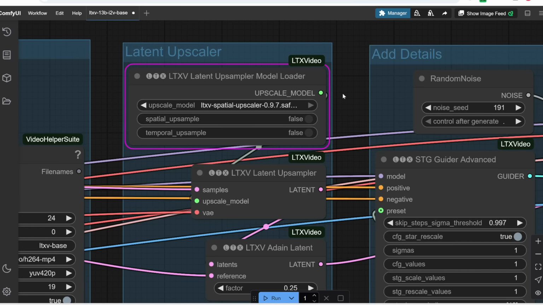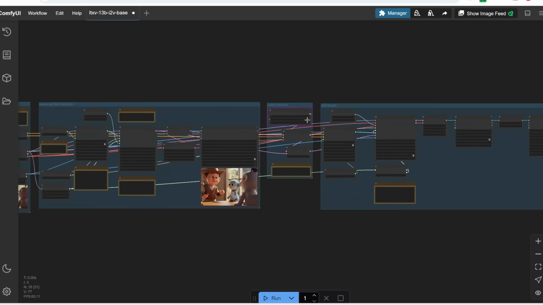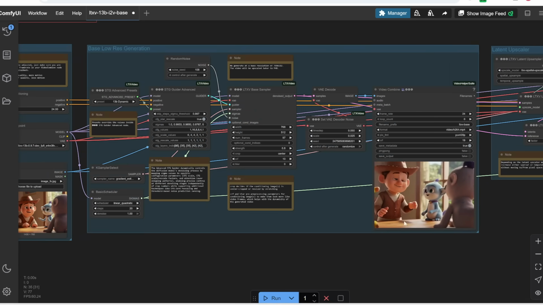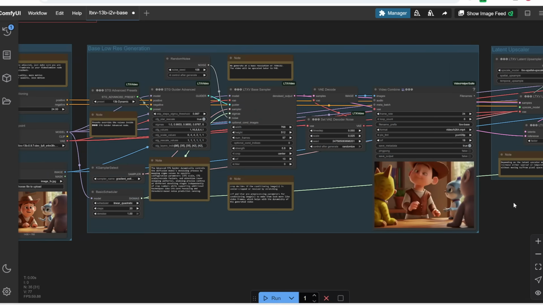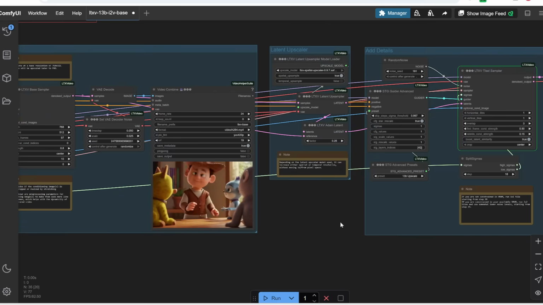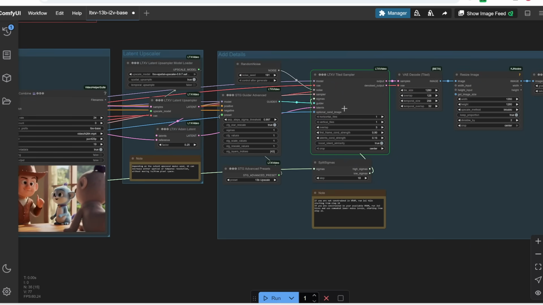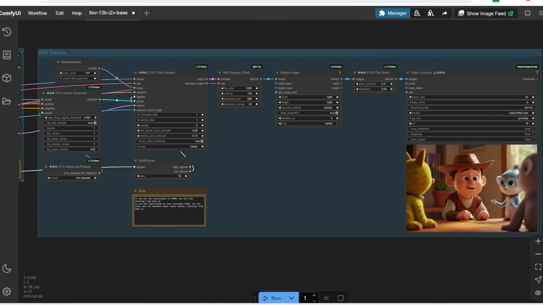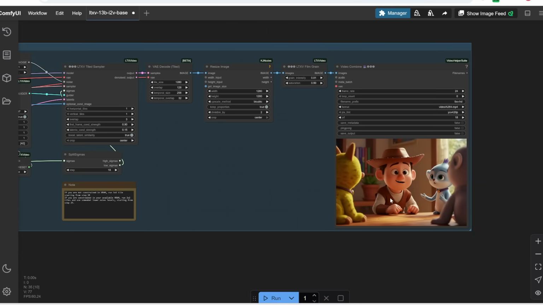Now there's one more thing you need to do before you run this. Because we are using this spatial upscaler, we need to set this to true first. Now if I zoom out and click run, notice that first it's going to generate this video at low resolution, and then it proceeds to generate this upscaled version, which is going to be full HD. Okay, and if all goes well, you should see your upscaled video over here.